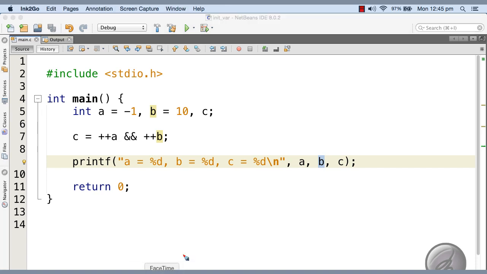And since the AND operation is left to right associative, if it sees that the left hand operand is 0, that means false, it never evaluates the right hand operand, because whatever the result of the right hand operand is, the result for the AND is always going to be 0. So in this case, since ++a actually evaluates to 0, that means false, it doesn't look at all at ++b. So ++b is never evaluated. That means the value for b is never incremented. That's why 0 is assigned to c, and this is not evaluated, so b remains 10 and a is incremented to 0.